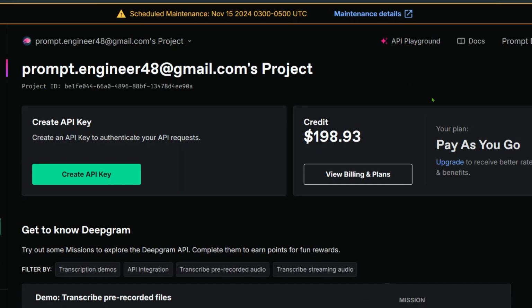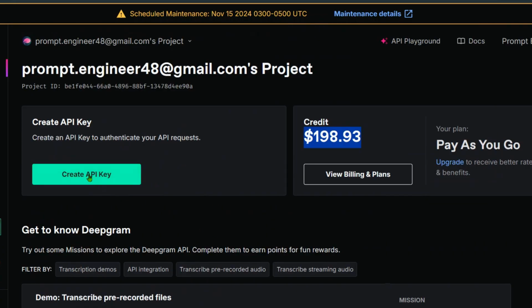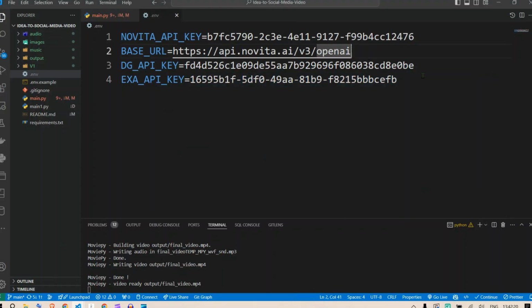You can use ElevenLabs. You can use any other open source thing. As you can see, I have about $200 of credit, and therefore I've decided to use this. And the voice is also pretty good. You can just create a new API key and paste it here.